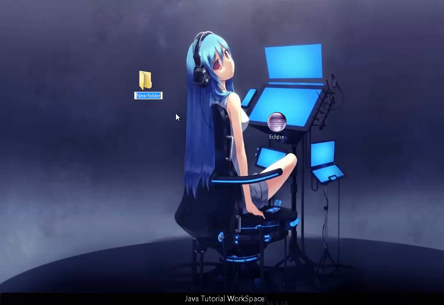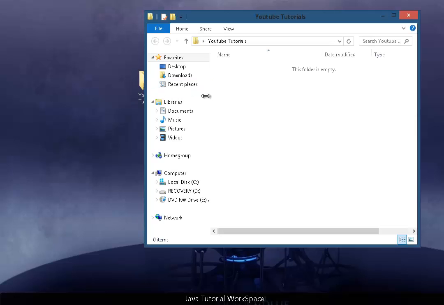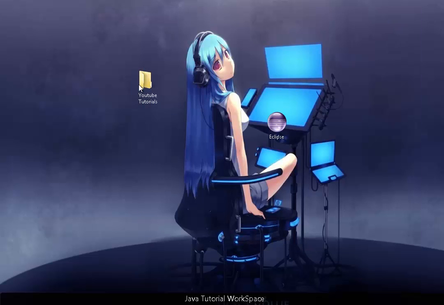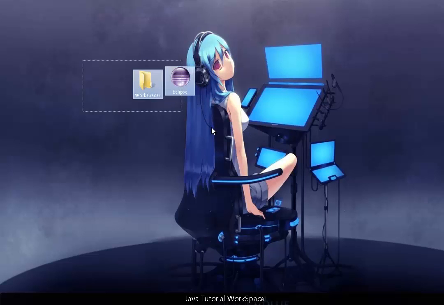Now before we run Eclipse, we're also going to be creating a folder. Name this folder whatever you want. I'm going to name it YouTube Tutorials. And inside of this, create another folder. Now, what should we name this one? We'll name this YouTube Tutorials, and we'll rename this Workspaces. So now we have Workspaces and Eclipse. So now simply double click on Eclipse to open it up.